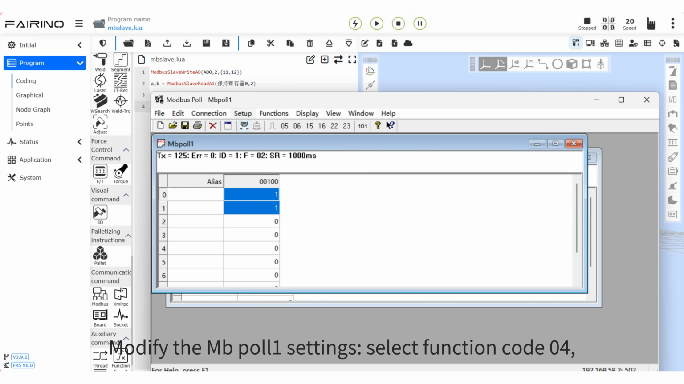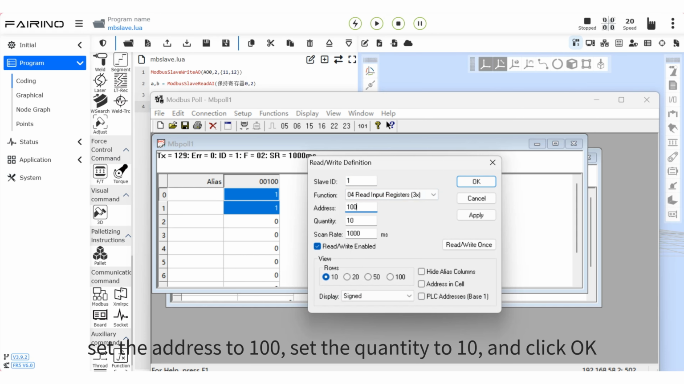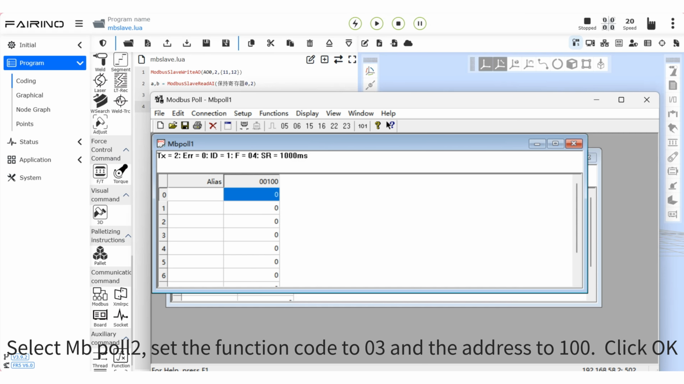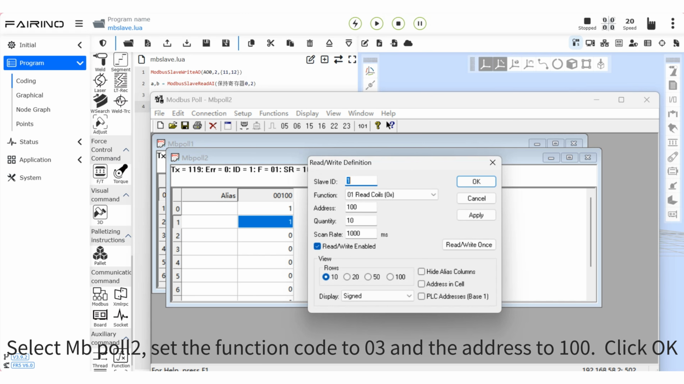Modify the Mbpoll1 settings. Select function code 04, set the address to 100, set the quantity to 10, and click OK. Select Mbpoll2, set the function code to 03 and the address to 100, click OK.